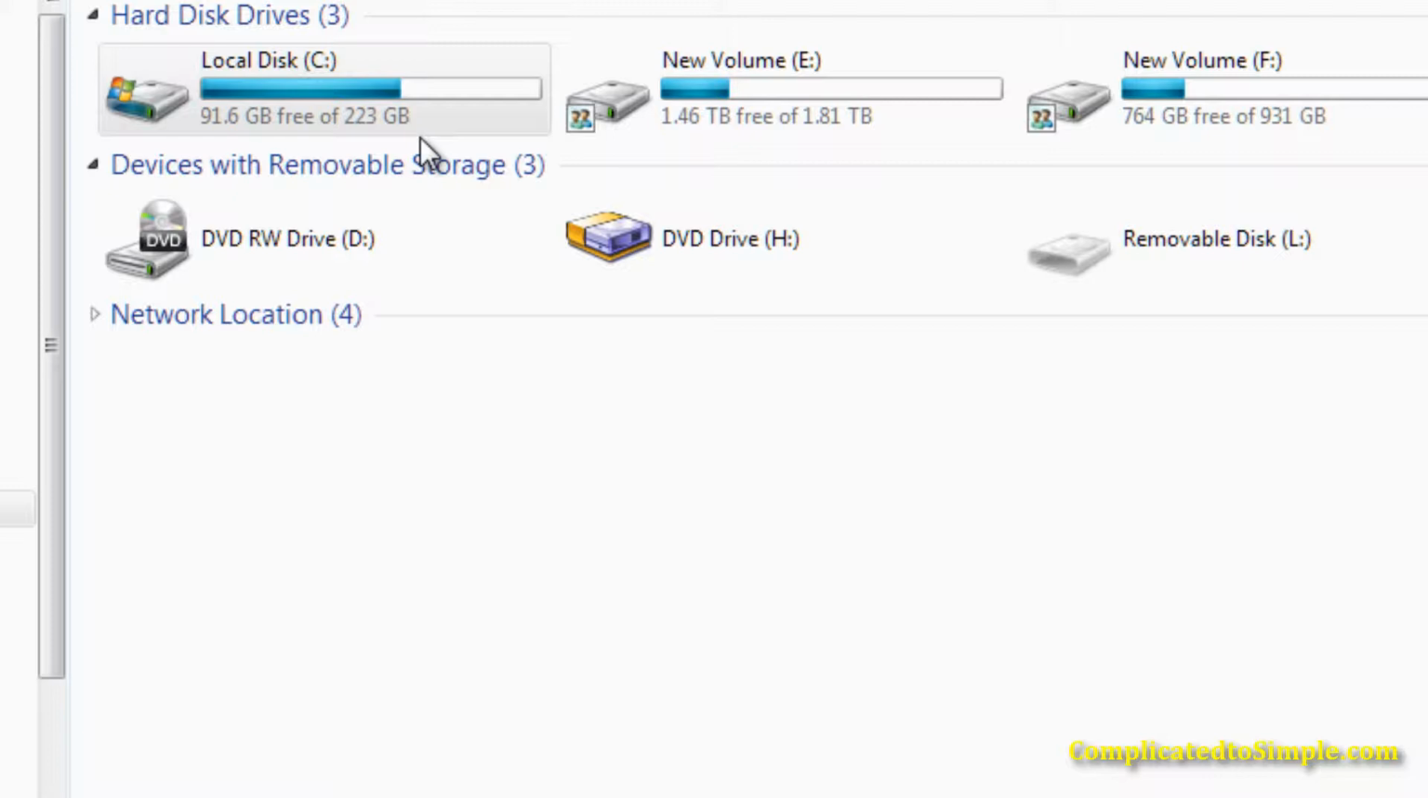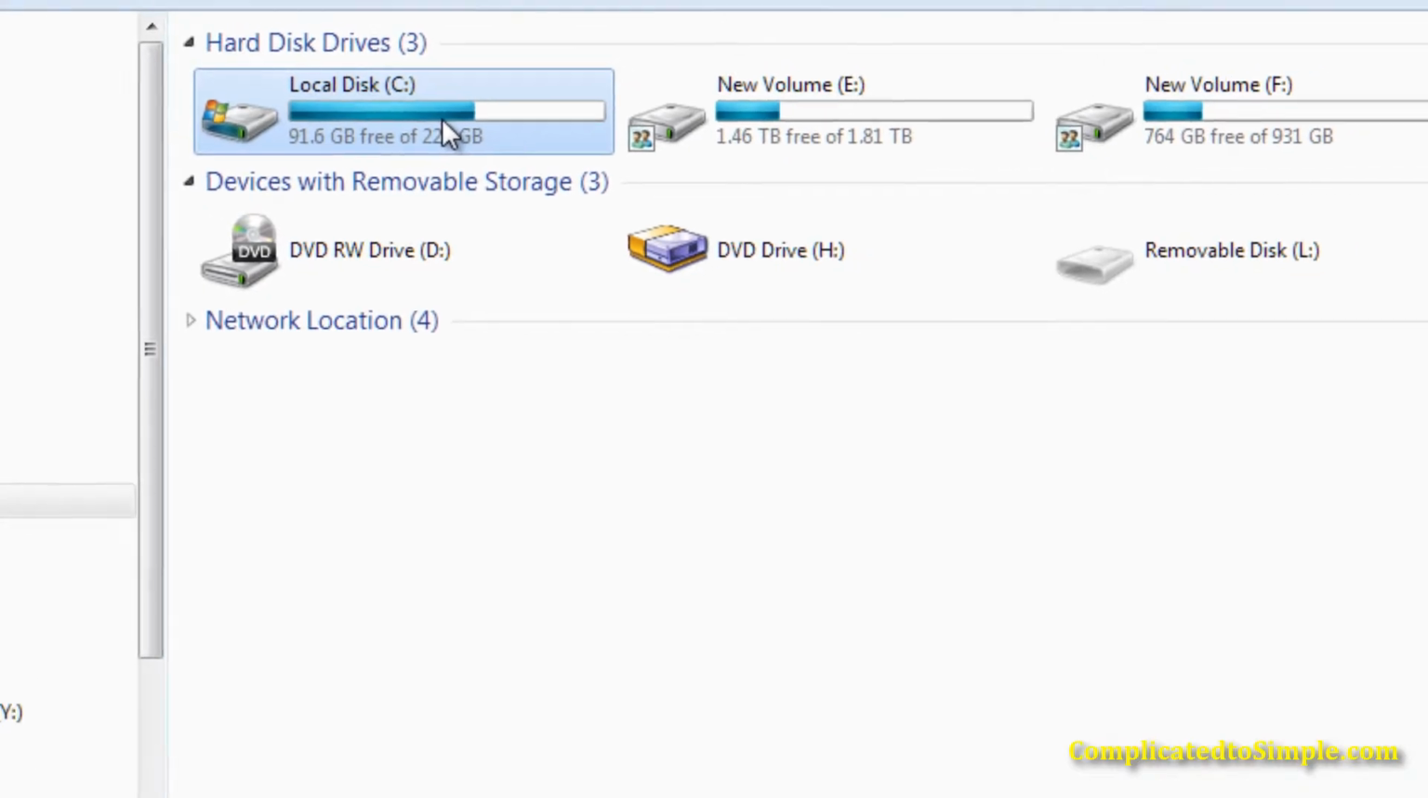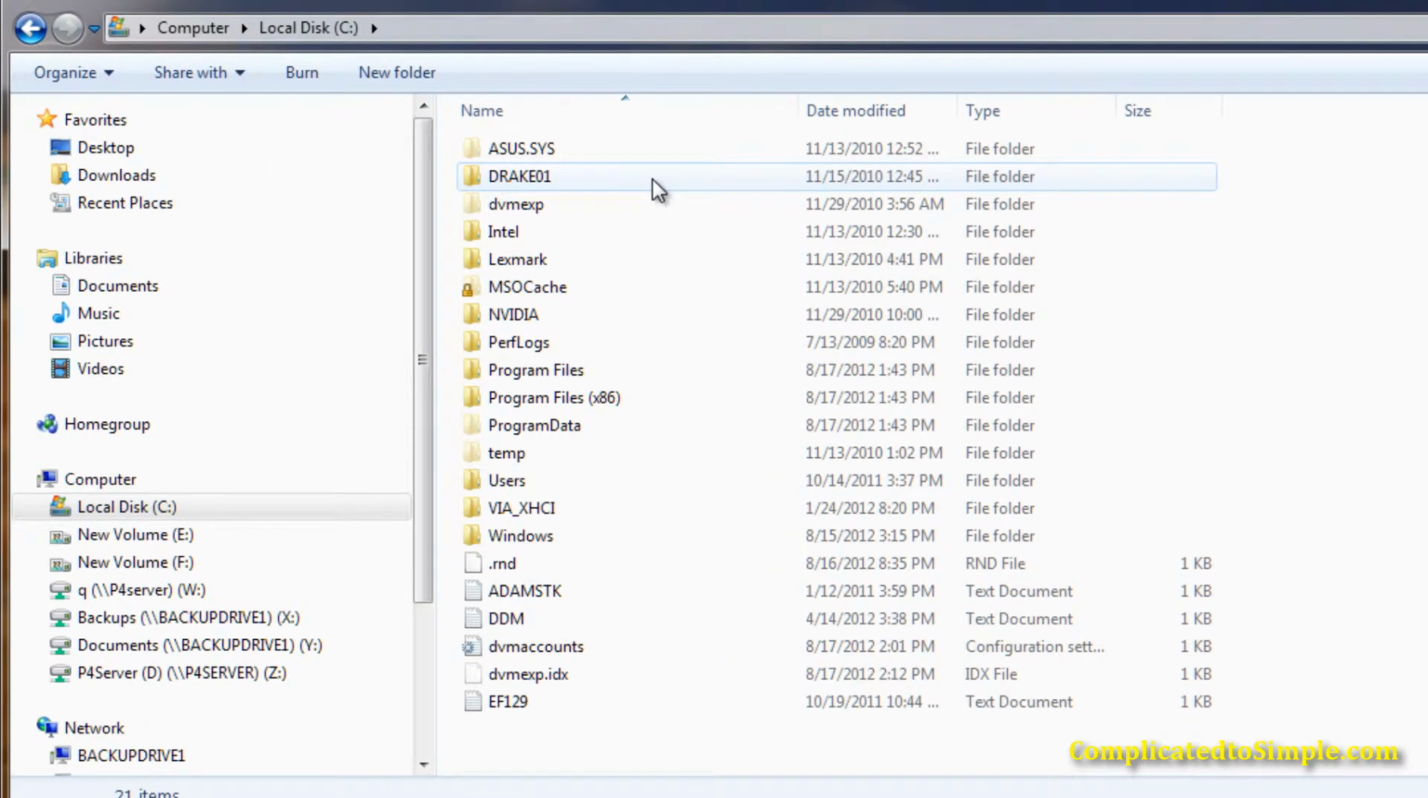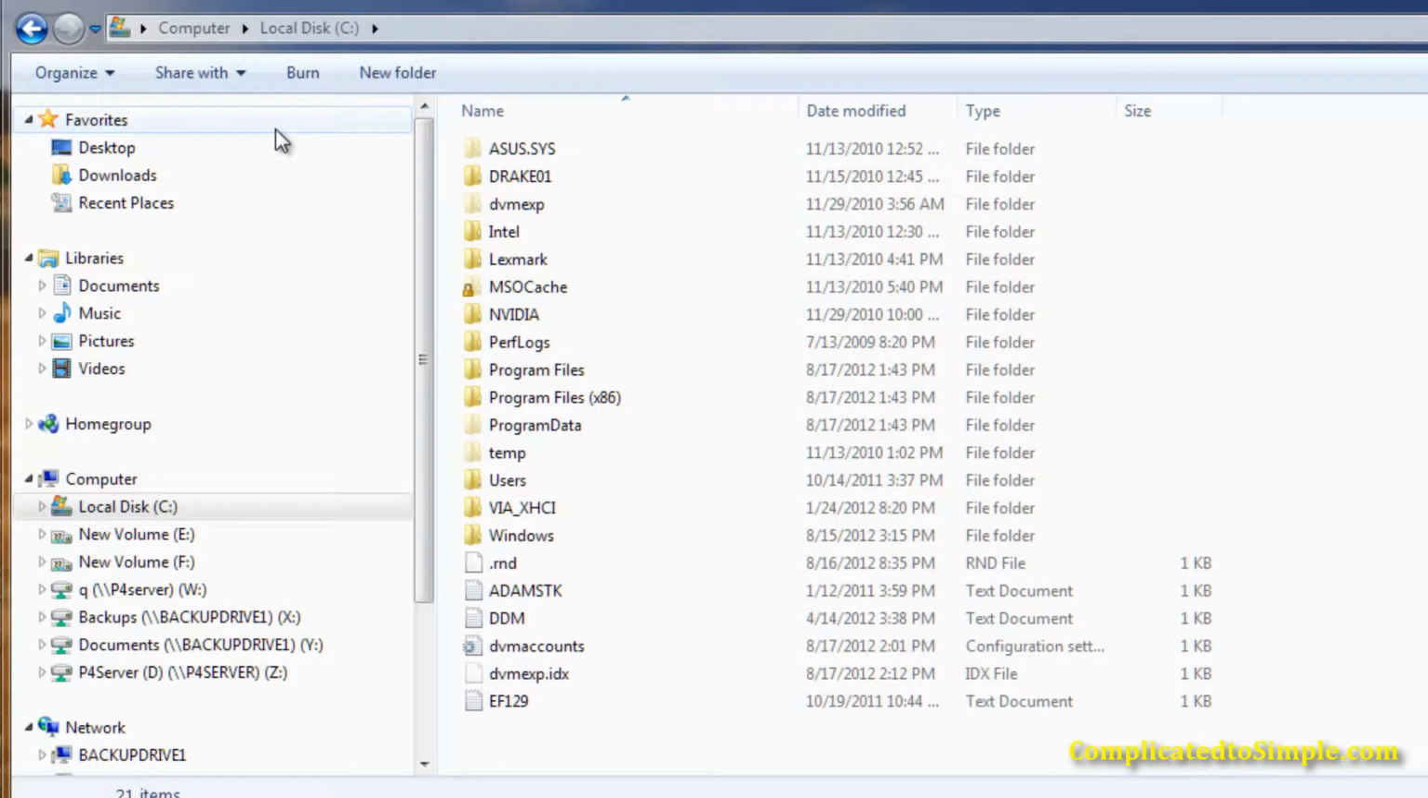So double-click on the drive that you'd like to clean up, and you'll be presented with all the files that are on that drive. Now so far, everything we've seen is the same whether you're in Windows XP, Windows Vista, or Windows 7. For a few minutes here, things will change slightly, and I'll explain what you do for each type of operating system that you might have.